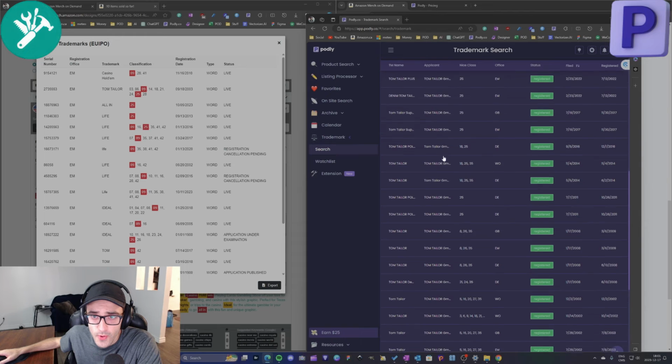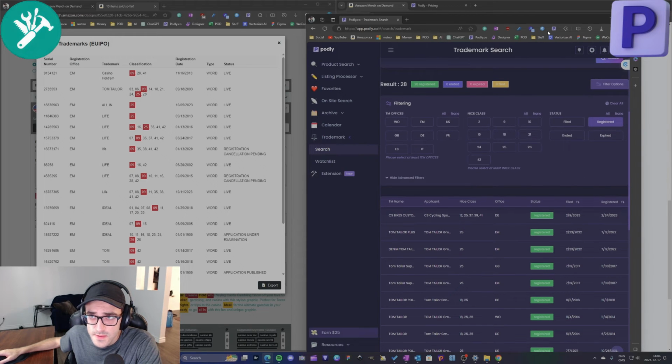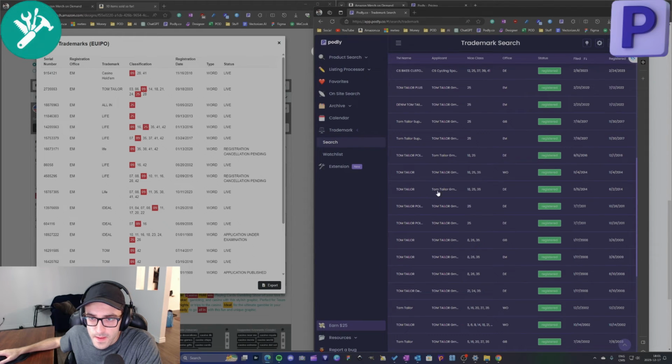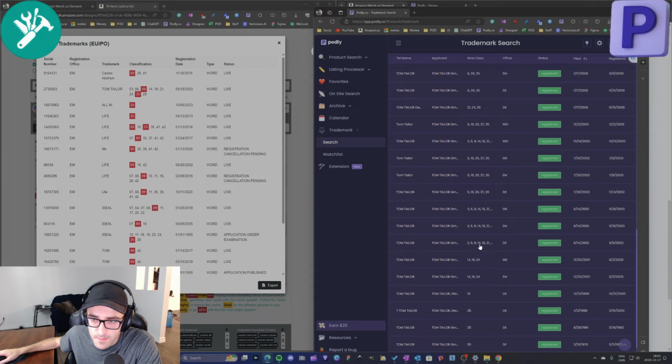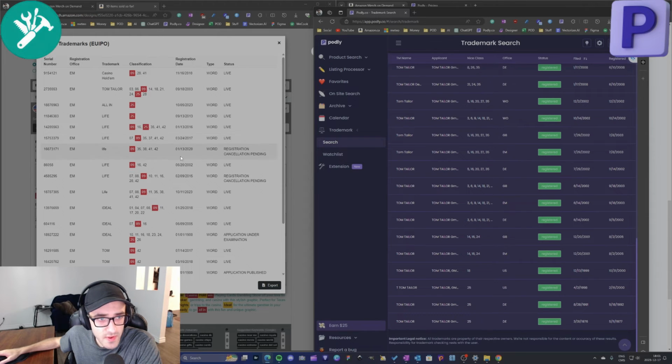Okay, so here it is supposed to get Germany, it is supposed to get the UK, it's supposed to get many more. So I think it is missing some things here.